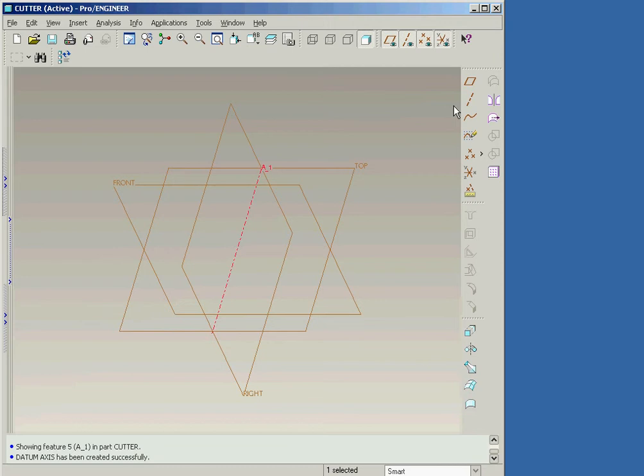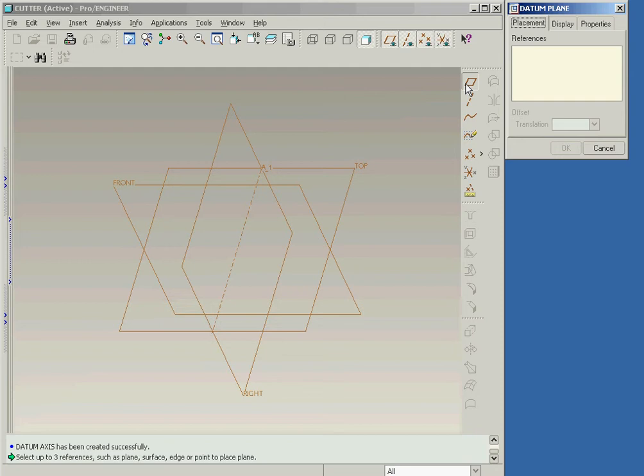We will now create a new datum plane that goes through the A1 axis and is at an angle to the right datum plane. But this time we will select the command icon before we select the graphical objects. Therefore, we will start by clicking the mouse while it is positioned away from any object in order to make sure that nothing is selected. Then we'll click on the Datum Plane tool icon.